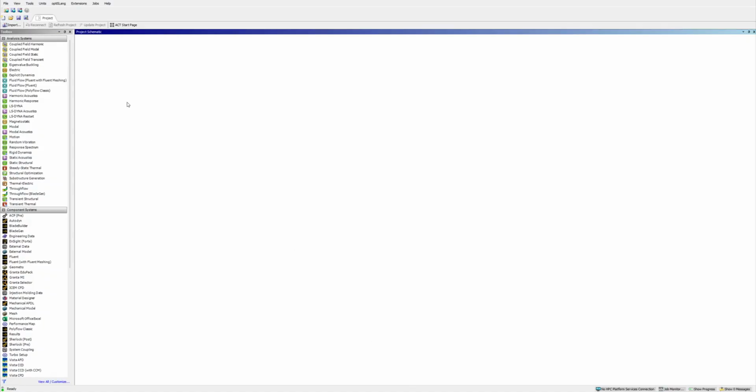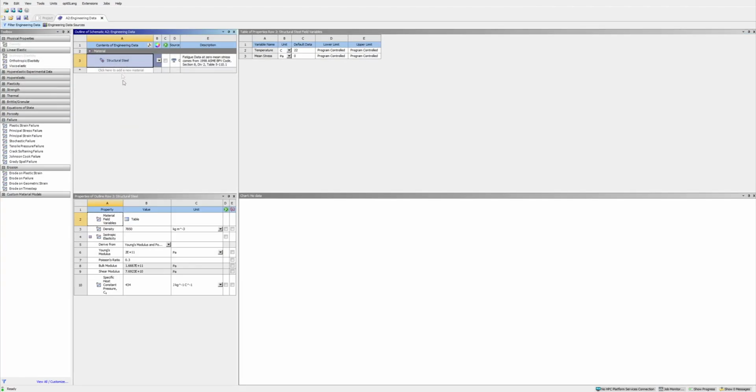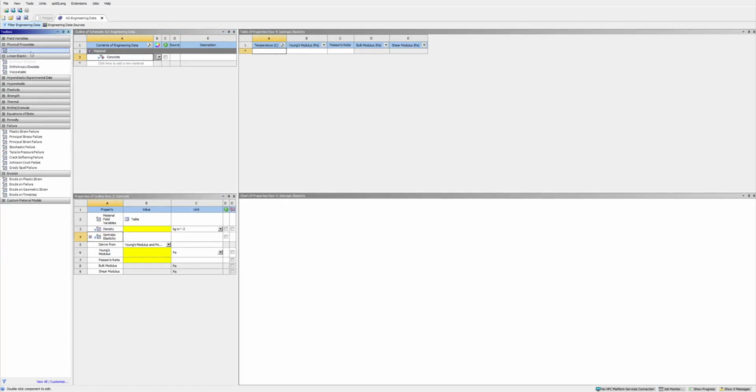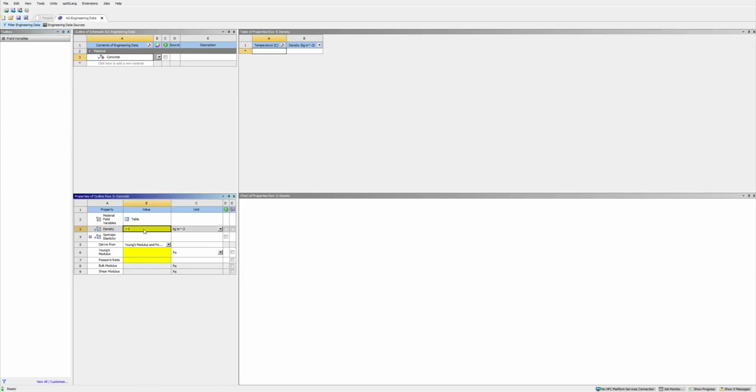Okay, within ANSYS we have two options: the explicit dynamics autodyne solver or the LS-DYNA solver. We will use the explicit dynamics solver. First we will create the material, which will be concrete and the steel. We will delete the default material and create a new material based on the properties. We will use isotropic elasticity.